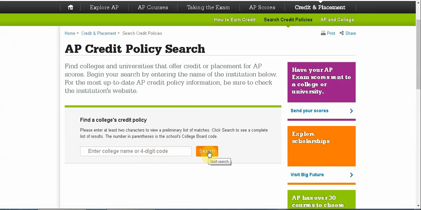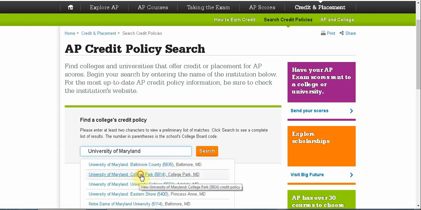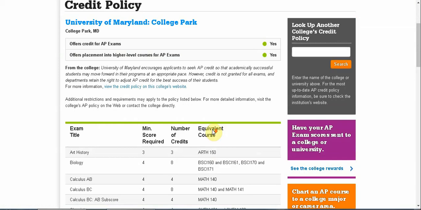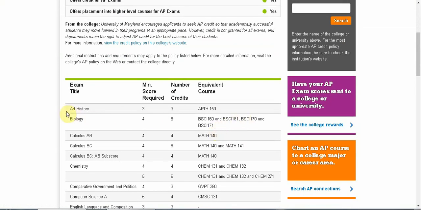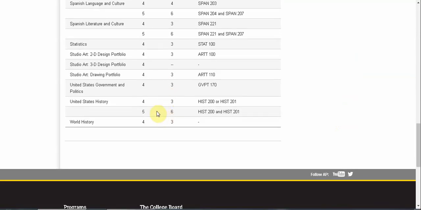On here, this is where you could see if your student will receive college credit for an AP class they've taken. So let's show you an example. If I enter University of Maryland, and I pick College Park, it's going to take me to a chart that tells me if I took AP Art History, I scored a 3 on the exam, that at University of Maryland, I would get 3 credits in their Art History Class 150. And it shows you that for all of the AP tests that College Board and AP offers.